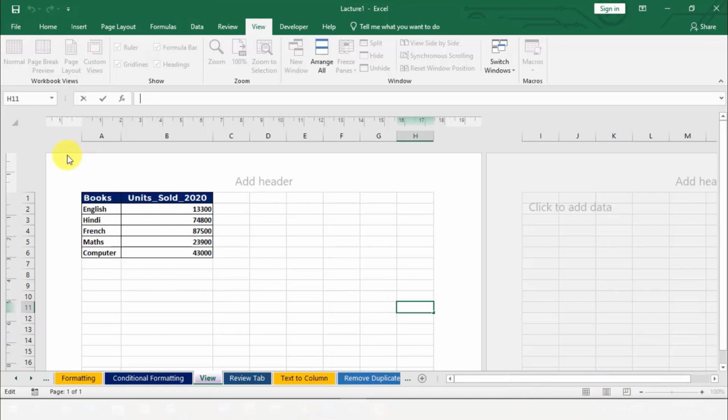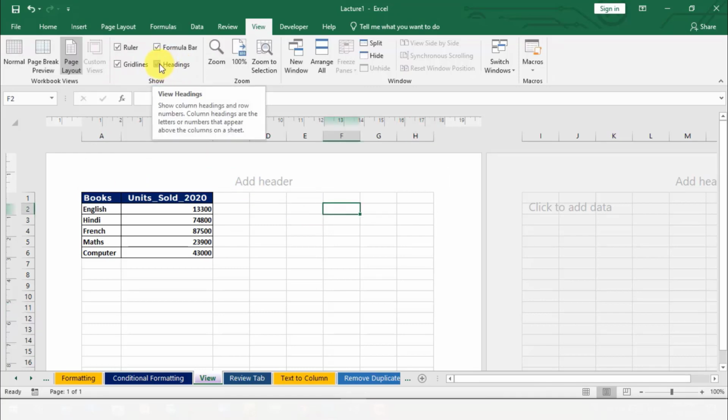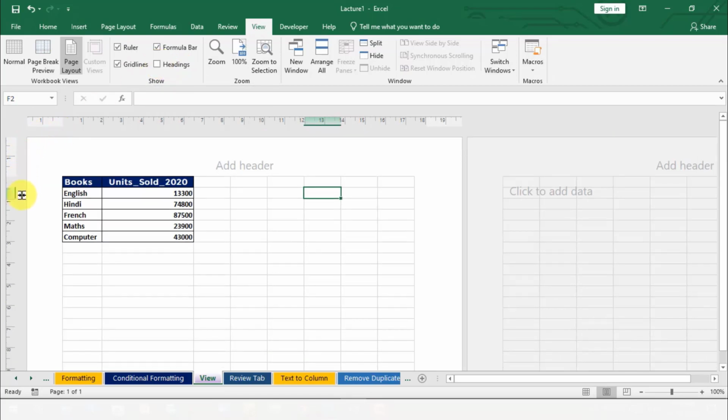So when I click on this Show option, I deselect this Headings. When I click on this, you can see we have no row numbers now and no column values, meaning that A, B, C, D and 1, 2, 3 are not visible now.